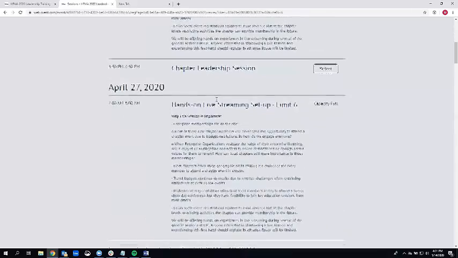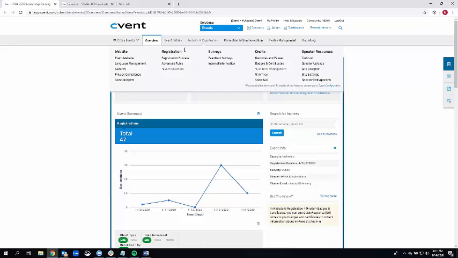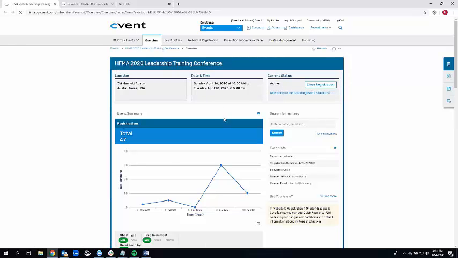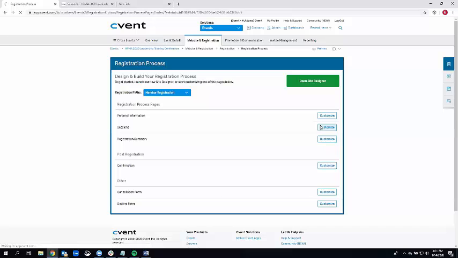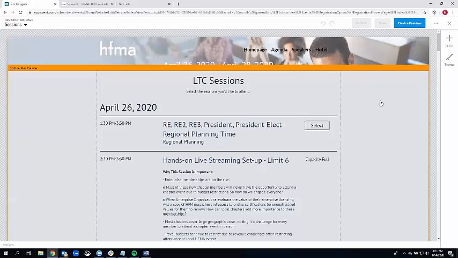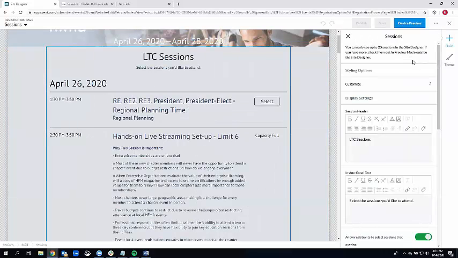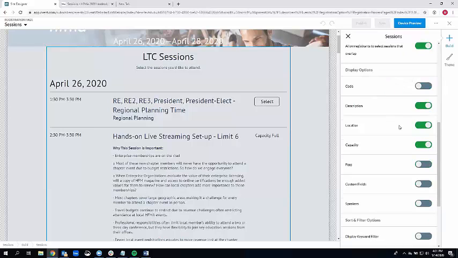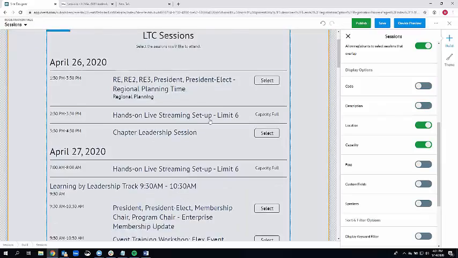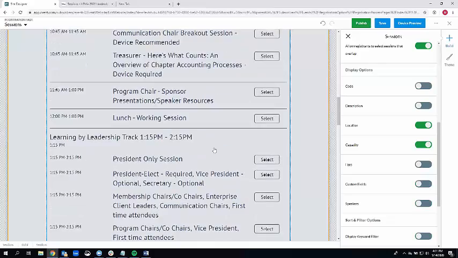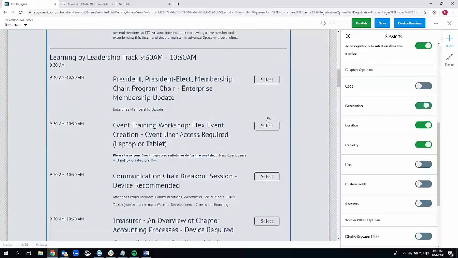And where is that located? Okay, so to do that, within the site designer itself, let me just pull this up real quick. Once you're here and you see the list of sessions, if you click on the sessions widget, a menu pops up on the side. If you scroll down, there are toggles for display options. From here, you can turn on or off different things such as capacity and description. In this case, you would just toggle off the description, and that will remove the descriptions. Okay, I don't want that for this event, but that's nice to know where that's at.